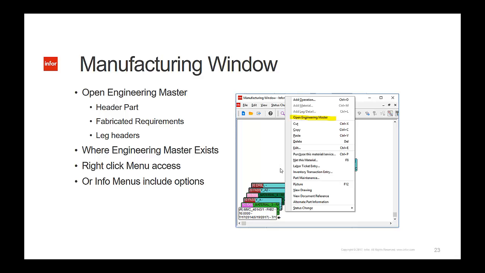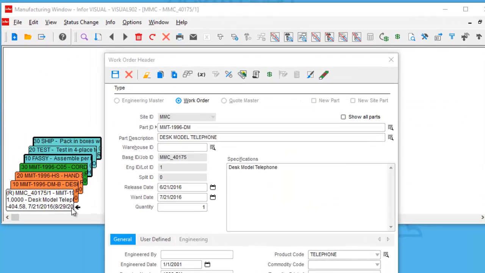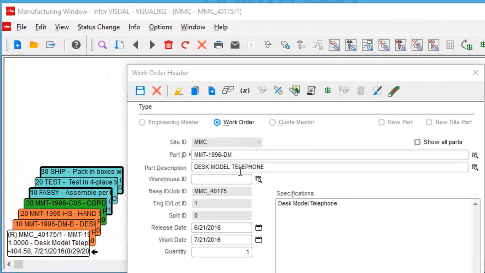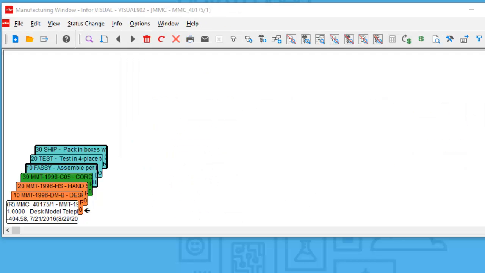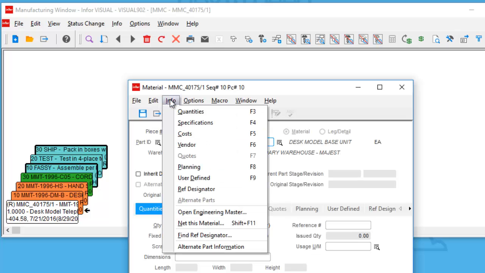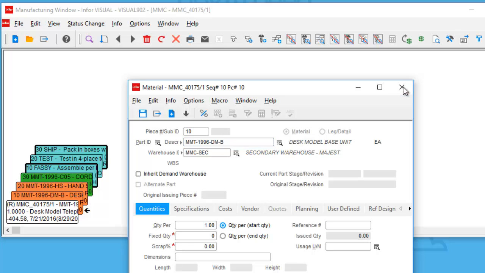You can drill down to the engineering master. Let's go into the manufacturing window and I'll show you a few of the links to the engineering masters. Here I'm in the header of a work order and you can see the icon for the engineering master. Opening a fabricated requirement, I can go into the info menu and open the engineering master from there.